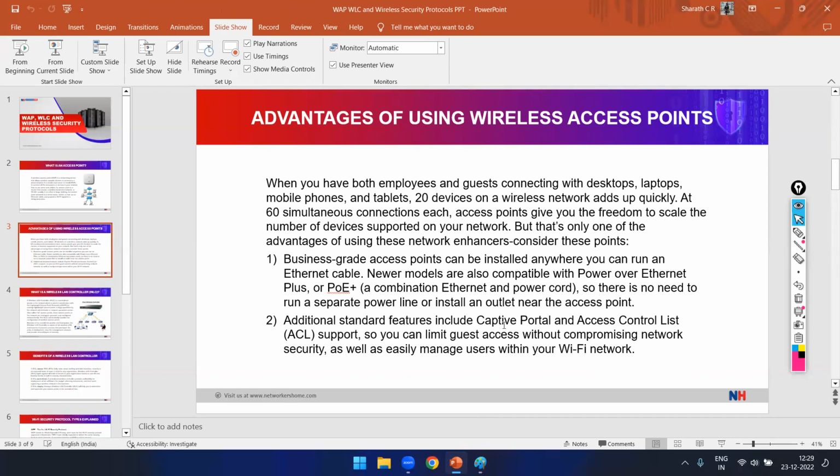Additional standard features include captive control and access controller support, so you can limit guest access without compromising network security, as well as easily manage users within your network. You can also implement ACL features to restrict the number of users and networks that want to be connected. The next device we have to learn is the WLC.